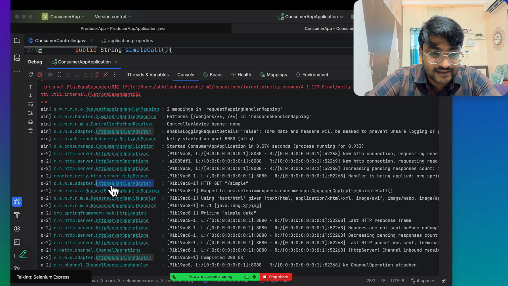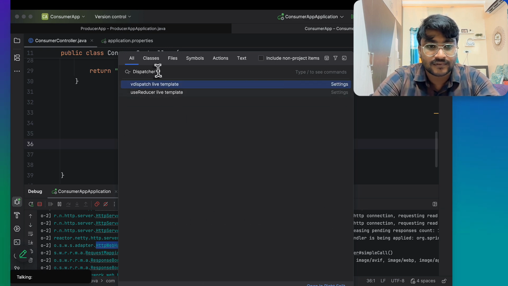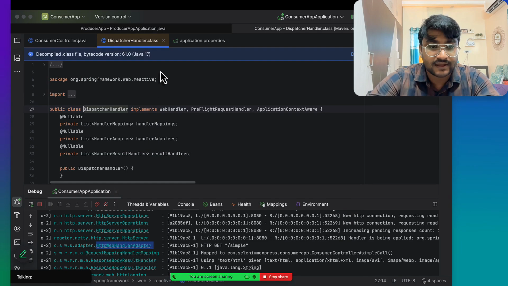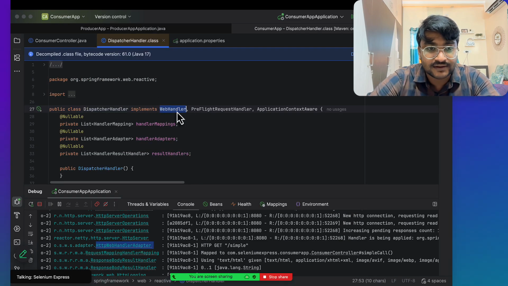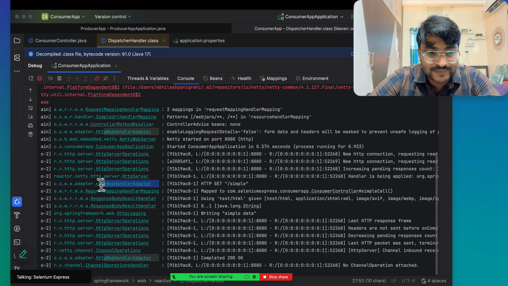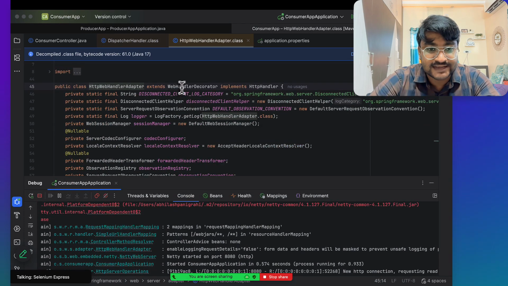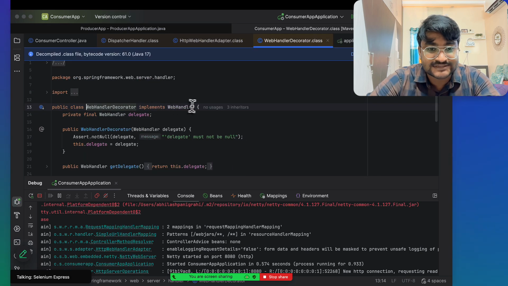You can already think of it as the web handler adapter. Okay. If you look, there is a component called dispatcher handler. See, it implements WebHandler, right? Now, the component that you are getting over here, I'm calling it a dispatcher servlet, or this dispatcher handler. Here is the entry point. It is handling your request right over here. Now, if you go inside this adapter, see, it extends WebHandlerDecorator. Now this implements the same WebHandler only, right?